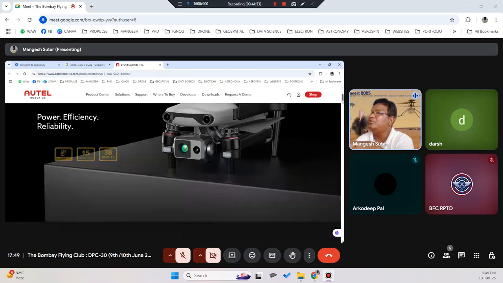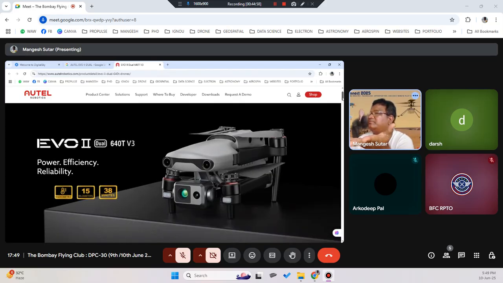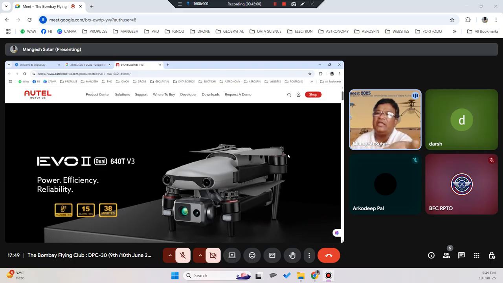I think you can see it is similar to DJI, but they will not be very cheap. So basically, if you want a cheaper drone from DJI, it can be somewhere around 1 lakh, 1.5 lakhs. Good photography drones will be available at that price.